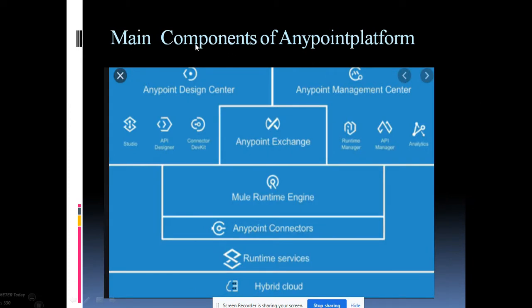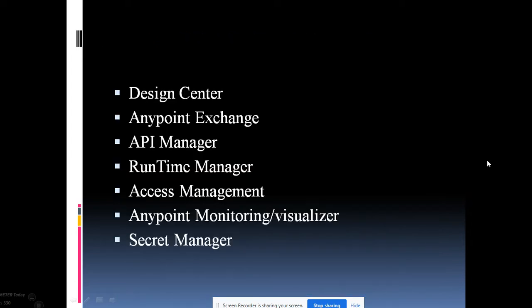Here are the main components of an Anypoint platform. In the figure, we can see the Anypoint Design Center, Anypoint Exchange, Management Center, Runtime, hybrid cloud, runtime services, Anypoint connectors, etc. Now, let us discuss in detail the components of Anypoint platform.